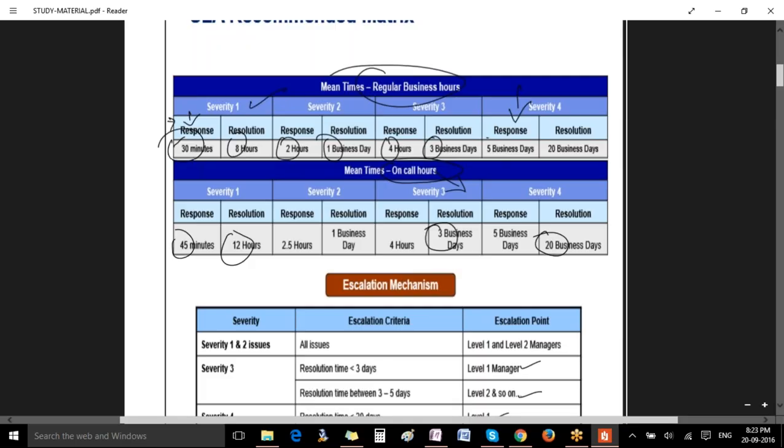Once the ticket is assigned to you, the clock starts. The resolution time, the fixing time, is 8 hours. CVRT2 tickets have a response time of 2 hours and a resolution time of 1 day. CVRT3 tickets have a response time of 4 hours and a resolution time of 3 business days. CVRT4 tickets are not so urgent, because it's development and you need that much development time: 5 days to respond and 20 days to fix.